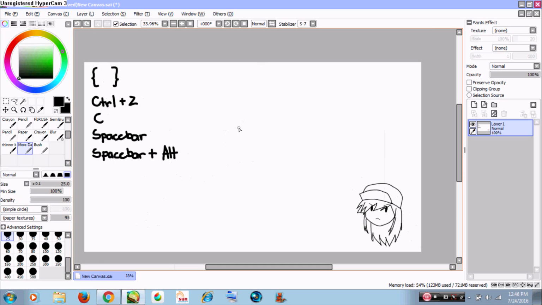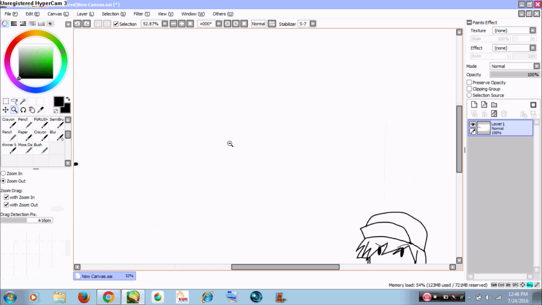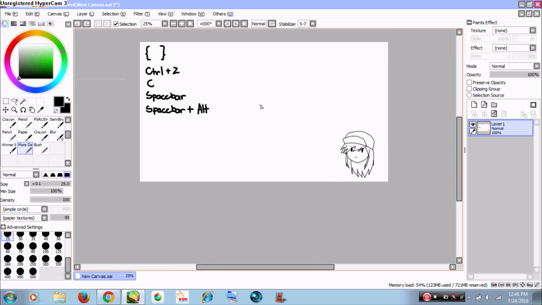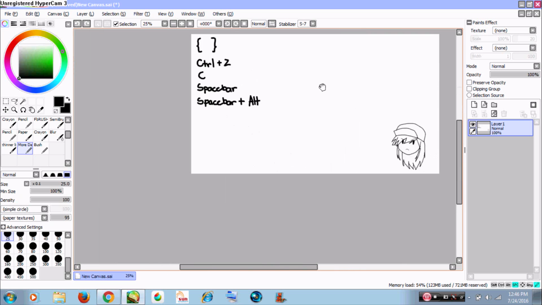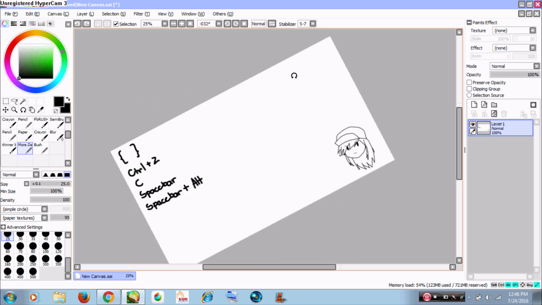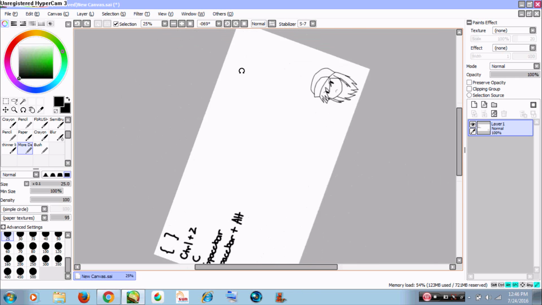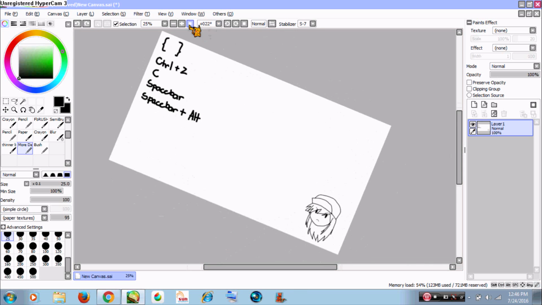So the next one is the letter C. If you drag C, you can zoom in or zoom out of the canvas. And the spacebar has a purpose too. The spacebar lets you move the canvas in any direction you want. With spacebar and Alt, you can rotate the canvas. And if you want to return it to the original position, just click the square up here below.